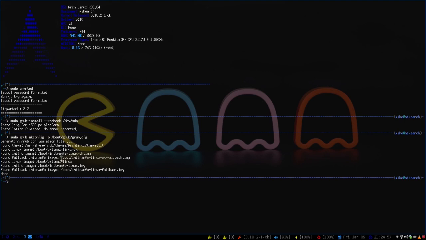It also has found the unique kernel, but as you can see there is no other Linux partition on my system. So if I did reboot, the only thing that would show up is my Arch installation.